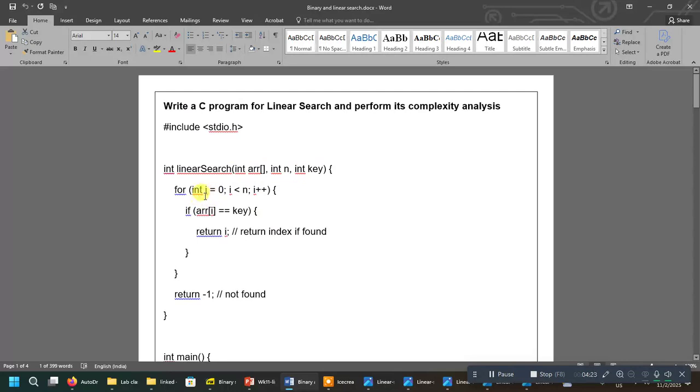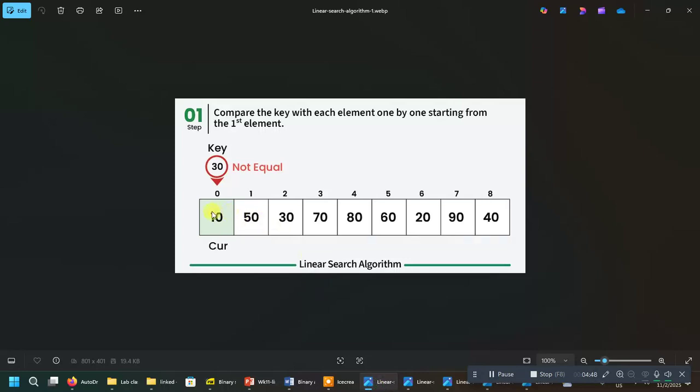Now inside the linear search function, we are executing a loop that iterates n times, that is from 0 to n minus 1. So it will go through the entire array. As long as it doesn't find the element that it is looking for, it will continue the search. As I have shown you, it will try to match each and every element of the array with the key that we are looking for.